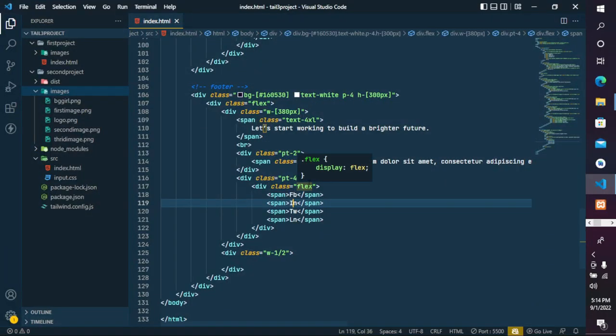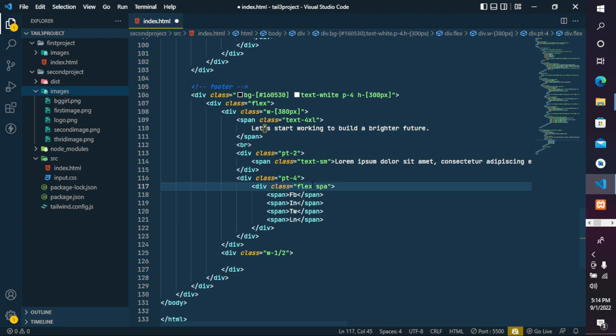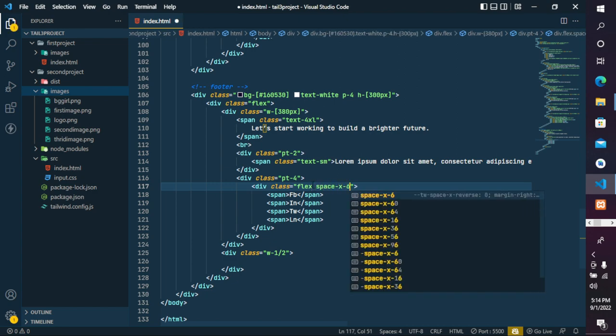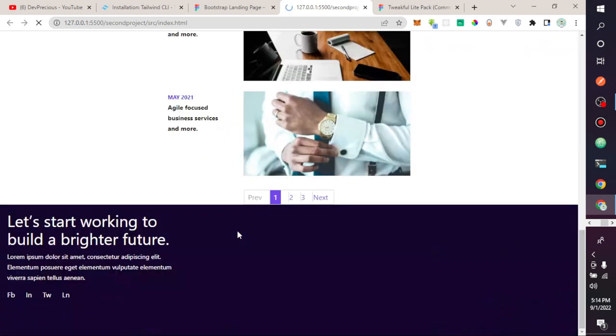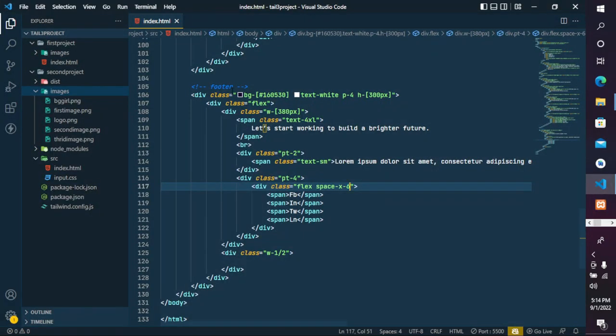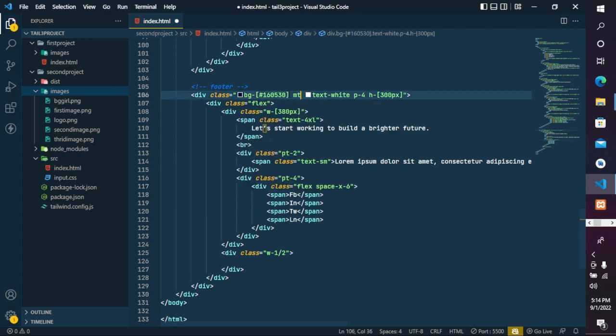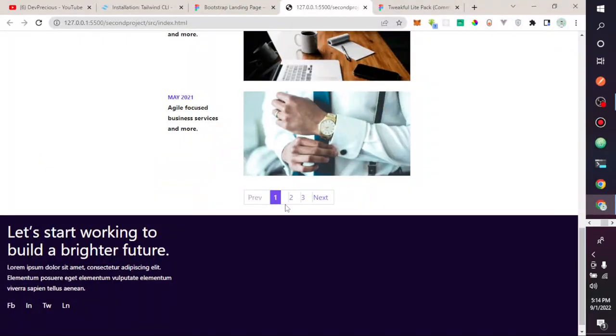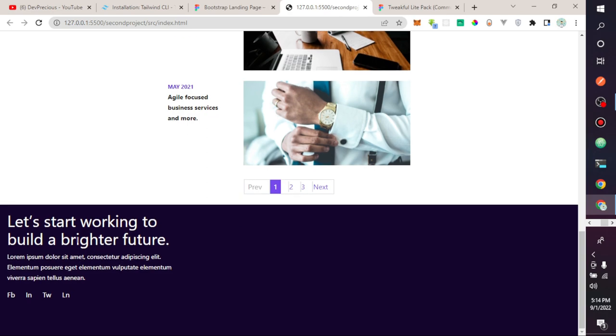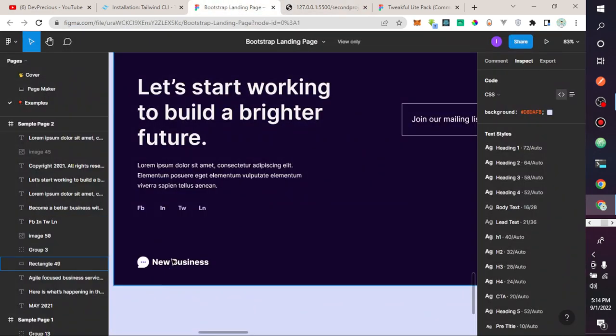So we have that. We can go ahead and specify space x of 6. Good. And you see, notice this at this place, so let's add a margin top of 6 here. Okay, good. So we have this. Right, then the last thing we need to do is this new logo here.